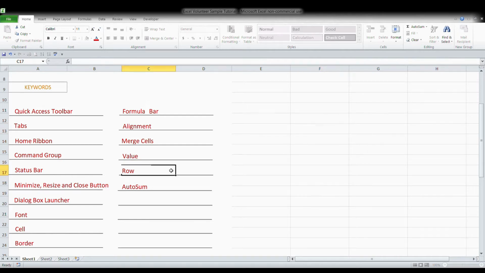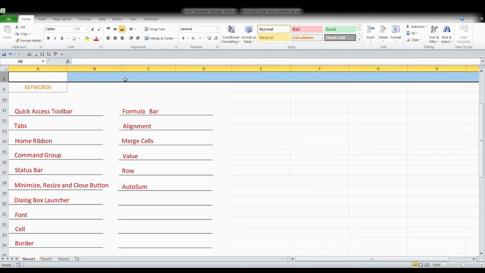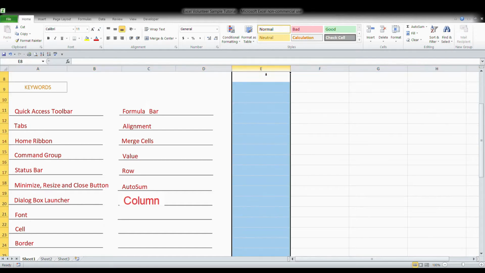Okay, and then you have row. Right here, this is a row. If I were to come over here to this number 8 and click on it with the arrow pointing to the right, the row will be highlighted. Okay. Columns. Now, columns is something that I don't have written here, but it needs to be written. So write column on the line below here, and that is this. So by clicking on this letter E with the arrow pointing down, a column has been highlighted. All right. So these are all things that we're going to discuss.